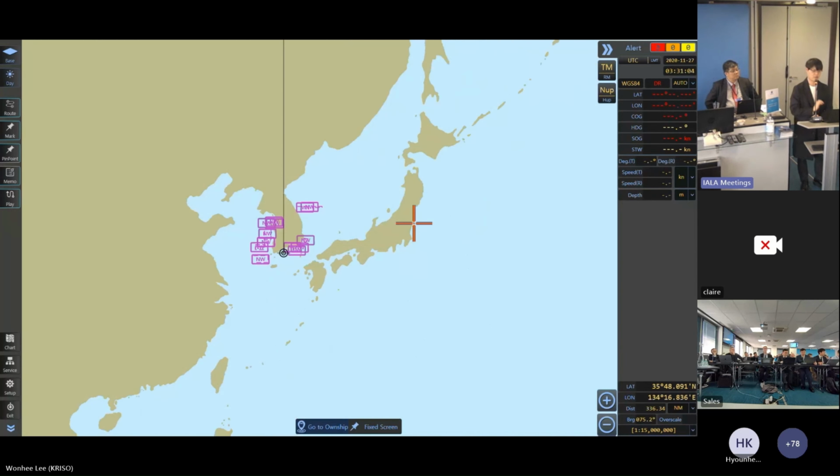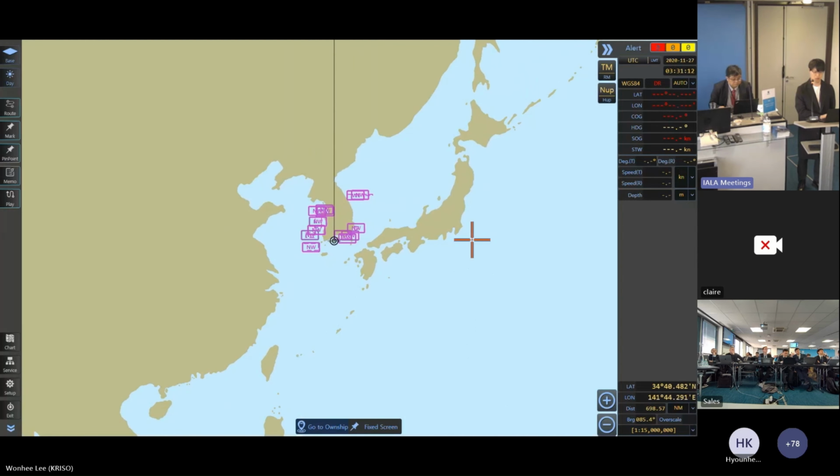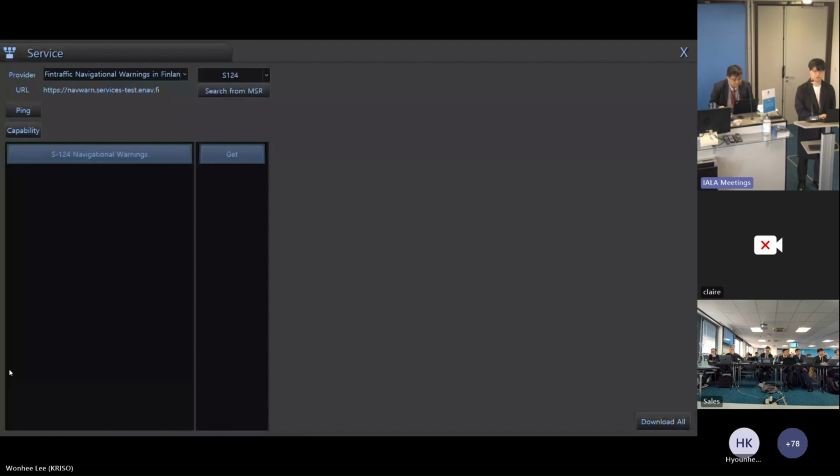Hi, I'm Won from KRISO. I will show you the S124 navigation warning service demonstration. This is our ACTIS prototype, which we are developing, and this is our service view. Several countries' services are registered in the MSR. So I click this one to four and I search it from the MSR.